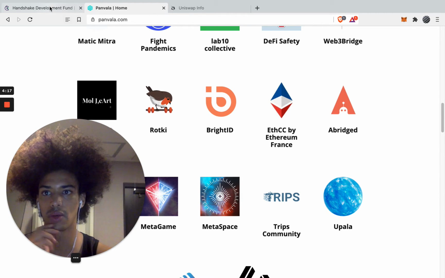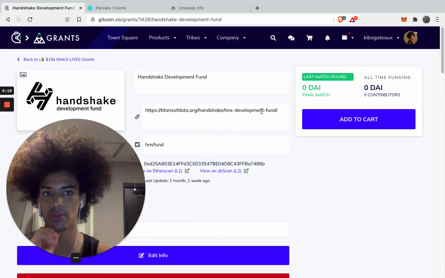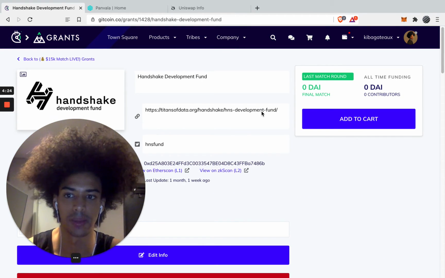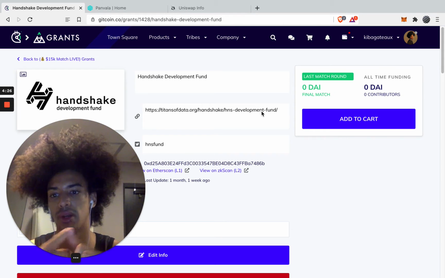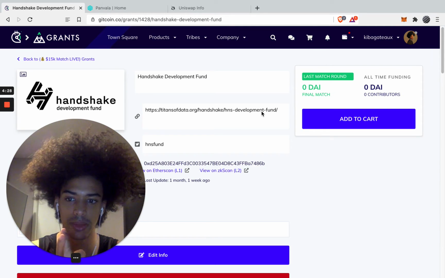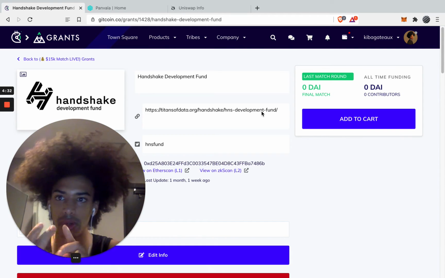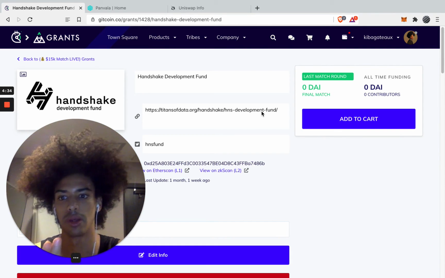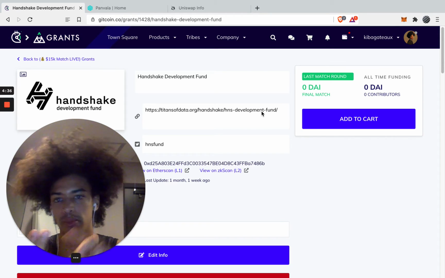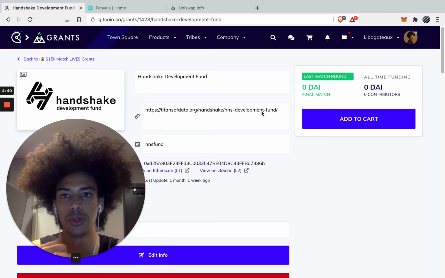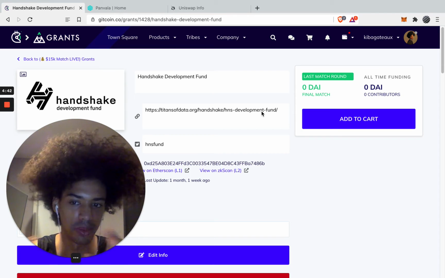And then you're going to need a Gitcoin account so that you can donate to the Handshake Development Fund. And those are two pretty easy steps. And then the more complex step is we're going to have to trade our Ethereum into Penvala tokens using something called Uniswap, and then donate those Penvala tokens through Gitcoin, and to make sure that Penvala knows that they can match our donations. So the Uniswap part is kind of complex for most people.